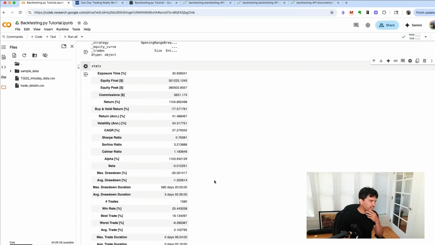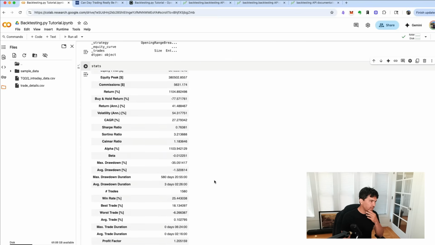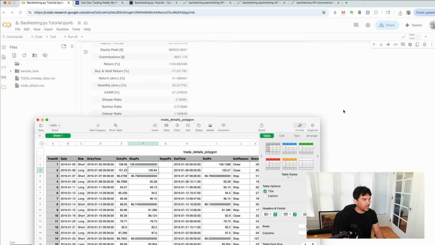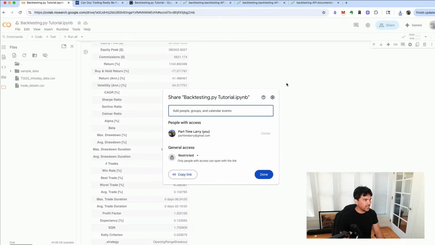And so I wanted to see if my results here match what were in the paper. You see I have a win rate of 25% here. The paper had 24%. The paper had 1,795 trades. I had only 1,580 trades during this period. But I got the trade details here that you can download. So I output those to a CSV at the end of the day.